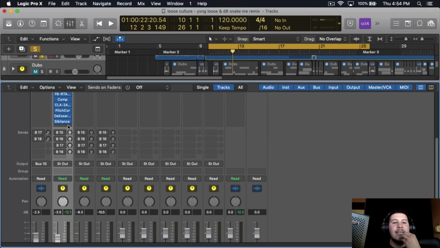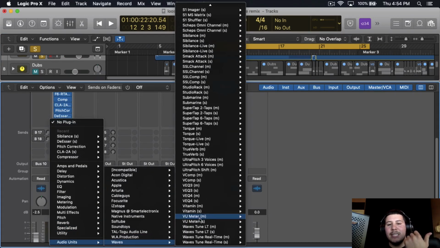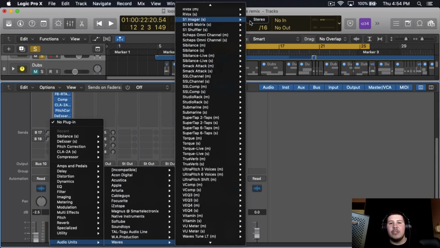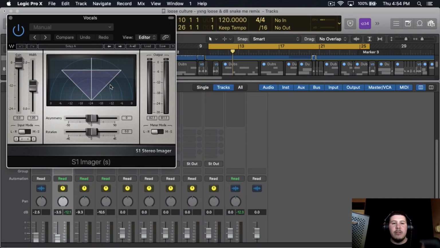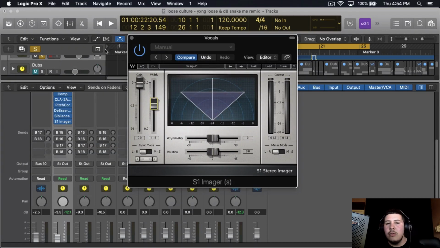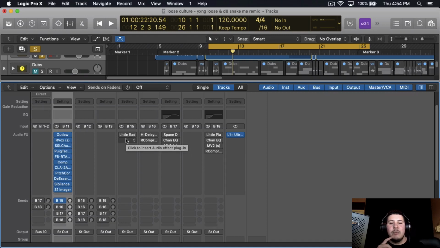And the last thing I'm gonna do of adding plugins is I'm just gonna widen up the vocals a bit more, and I'm just gonna use the S1 imager, and what that's gonna do is spread out the vocals a bit more. I'm just gonna put it around 115. It's not noticeable. Everything else that I'm gonna add to the vocals, so the preamp, the delay, and the reverb, that's pretty much the last things we're going to be working with.